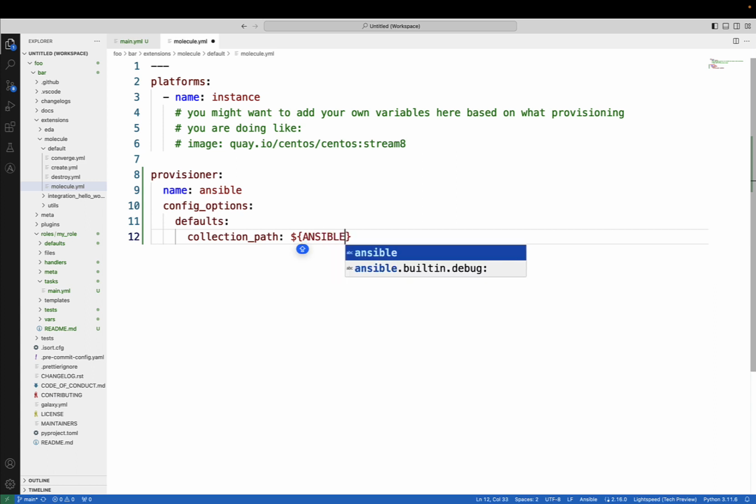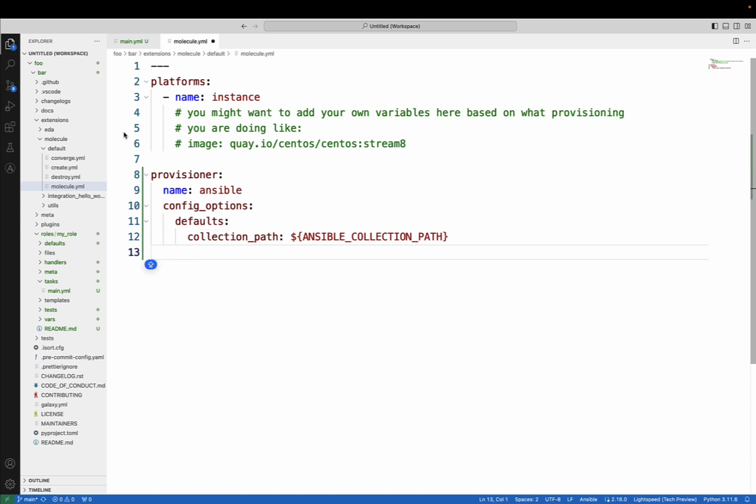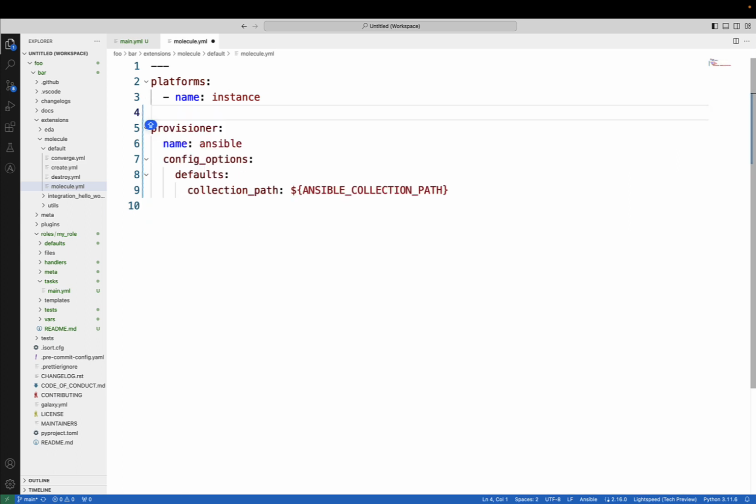So let me add ANSIBLE_COLLECTION_PATH. This will be the environment variable that is going to define the path in our file system. This is very controversial because in the previous version of Ansible, you use the plural version, collections, whereas in the future it will be only the singular. So pay attention to this.